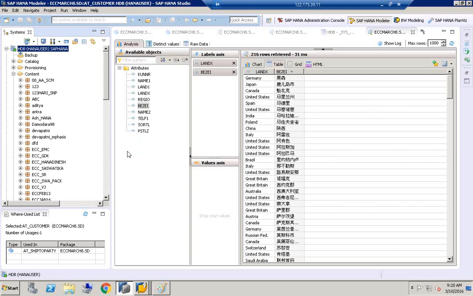Okay, probably the question would be, in the ECC, we access using T-codes. But in HANA, how can we access these T-codes? Probably that could be the question. If that is the question, then we can access using front-end applications like Fiori. So Fiori is a new generation UI.